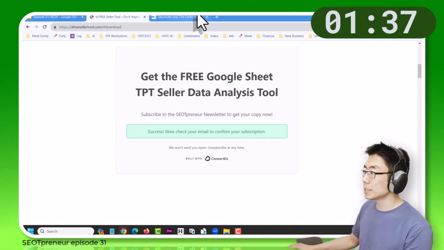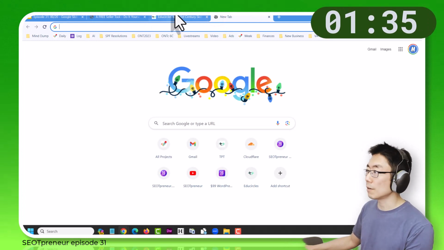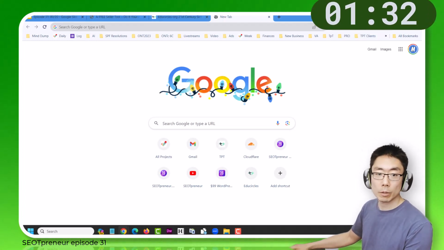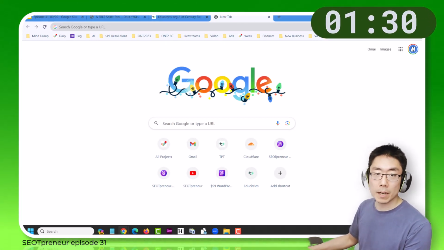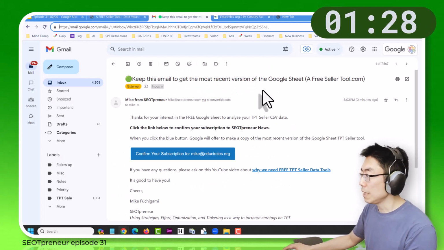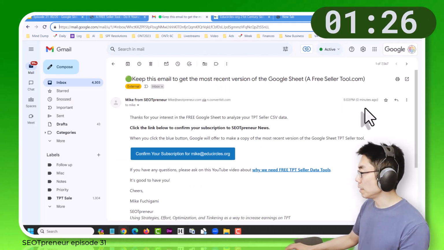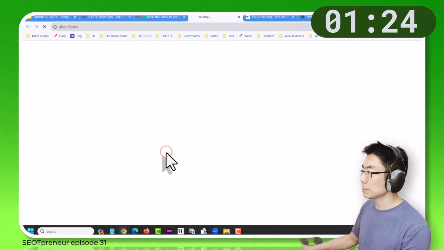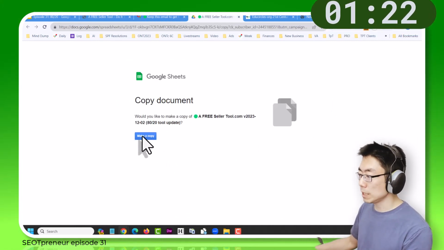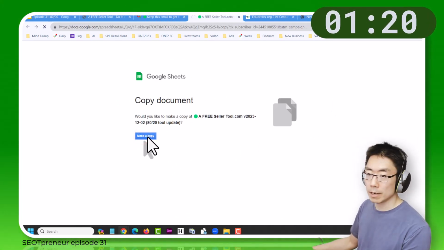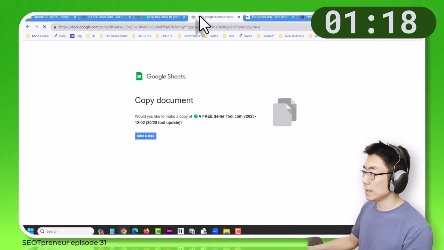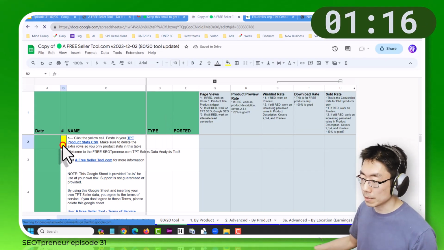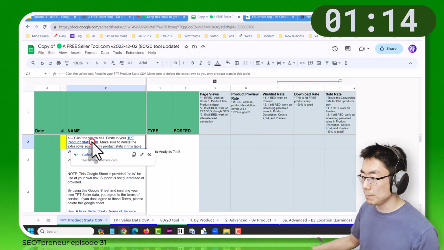All right, so now I have to check my email address. I'm going to do that off camera. So let's just do this really quickly. All right, so I have this email. Here we go. Keep this email to get the most recent version. Confirm your subscription. It opens up a Google Sheet tool, which I will make a copy. It's making a copy. All right, I'm going to click on this yellow button here, paste in your TPT product stats.